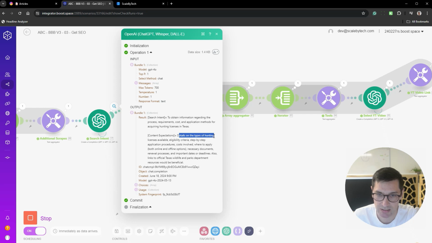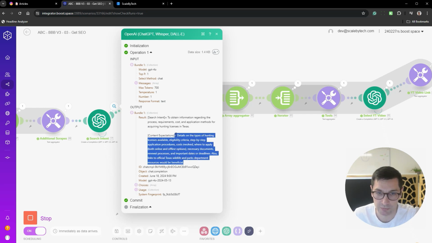Details on the types of hunting licenses available and eligible criteria, step-by-step application procedures, cost. So this is like what we expect to find in the article. Based on that information, we will create the article, like not just based on this, but this is part of how we will start to construct an article.